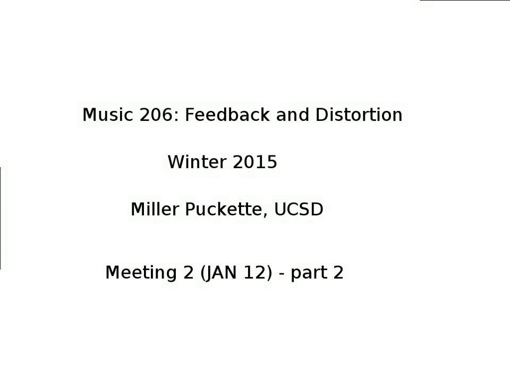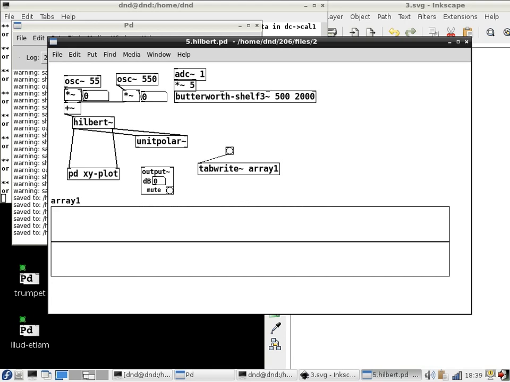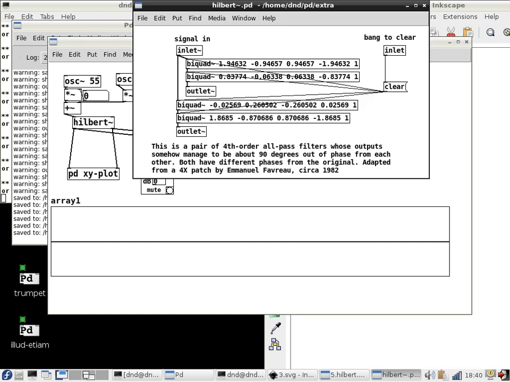So here's a thing. There's an object in PD called Hilbert, whose thing is to do what is not exactly a Hilbert transform. The Hilbert transform is a mathematical abstraction that takes any function that you want and changes all the sines into cosines and all the cosines into minus sine. In other words, it takes everything and phase shifts it 90 degrees. That's not causal. You need to know the future in order to do that. But there are filter pairs in existence. In fact, here is one of them.